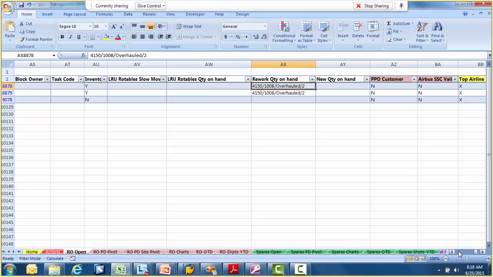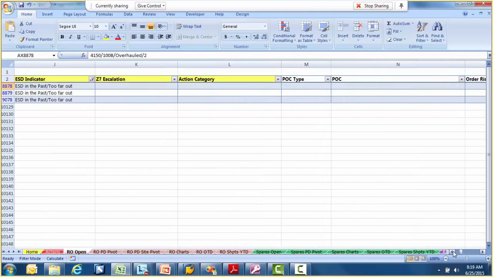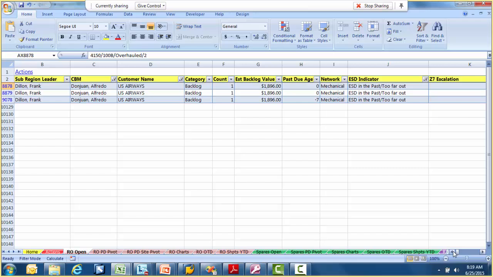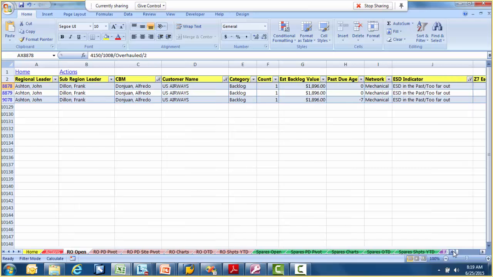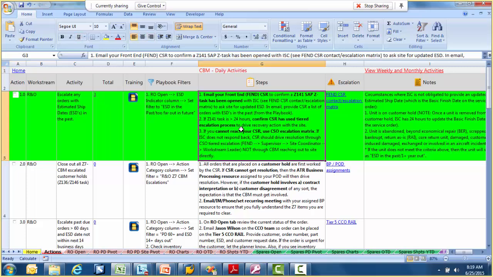So this step in the process is just getting more information. By looking at this, my ultimate diagnosis is that I've got 3 ESDs in the past that Urbana needs to update, and they missed it in their MOS, and I don't know why. So you're gathering the intel, and then you can click on actions, and it takes you straight back into the actions worksheet that you were in. And then it tells you, okay, here are your next steps.